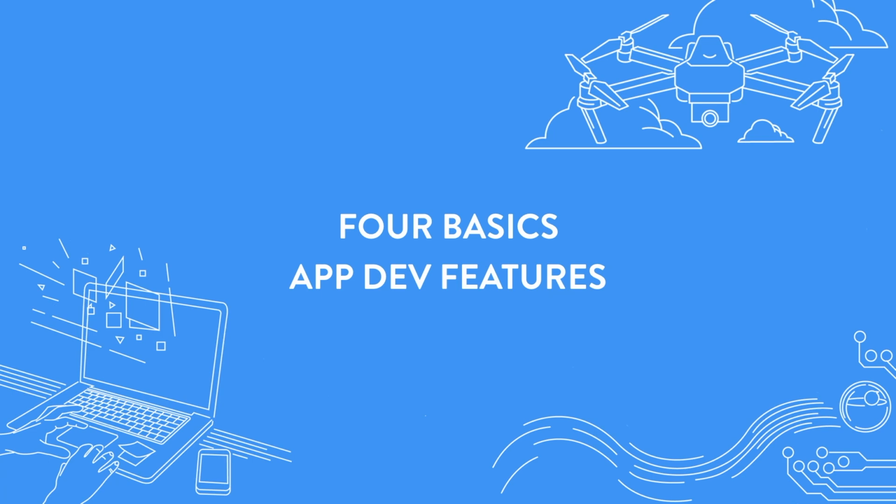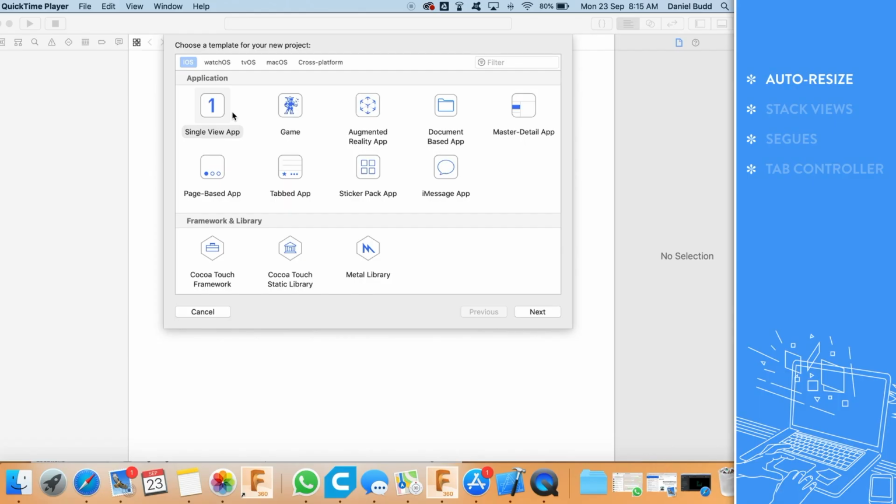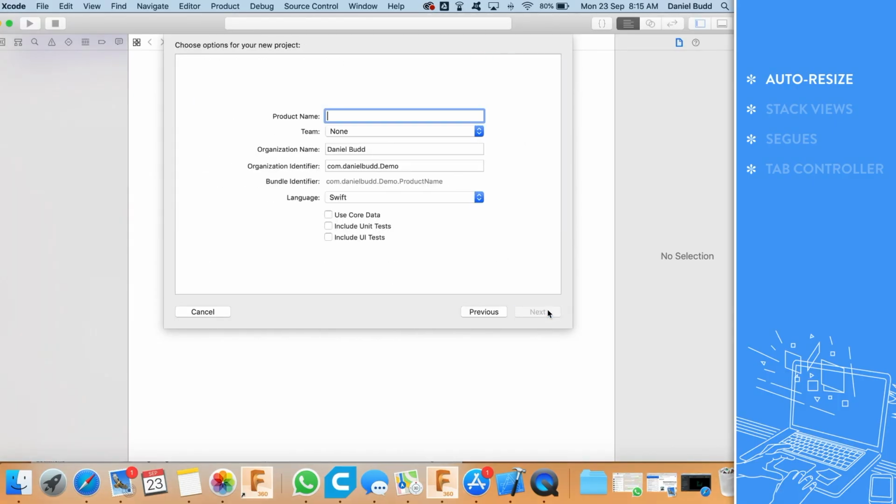This video is going to very quickly, in 8 minutes, show you 4 basic app features which are shown in many different apps, and it's very handy to know. So as always, we're going to start off with a single view application, which is always handy for your prototype.